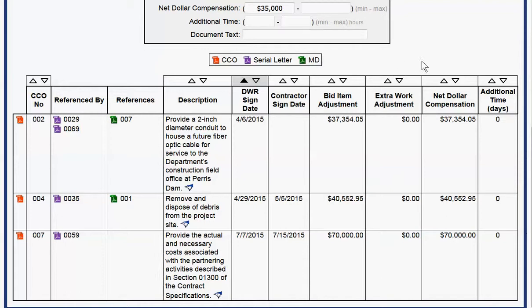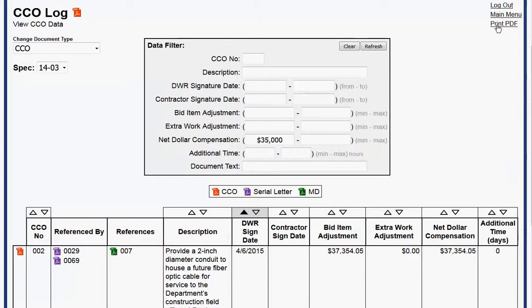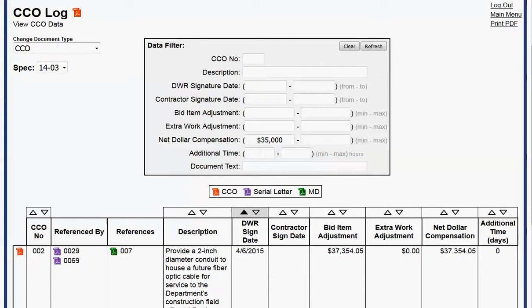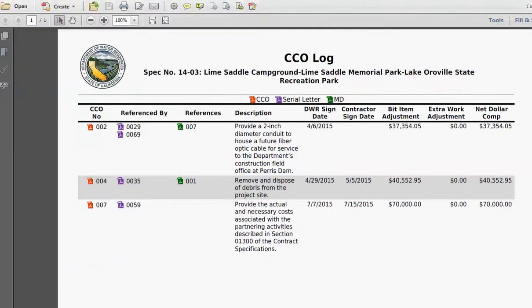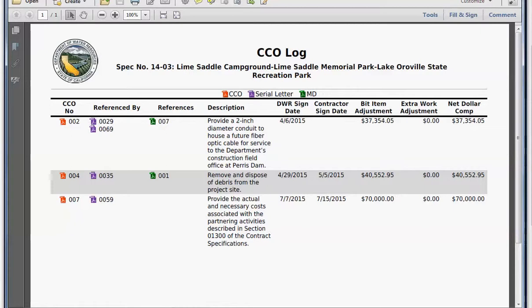One last thing to point out is the print to PDF. So if I print to PDF, it's going to give me a PDF. It downloaded on my desktop. I'm going to open that up right now and drag that up into the field of view. And here we have the PDF with the exact same table we were just looking at, the CCO number, the references, description, and so on.